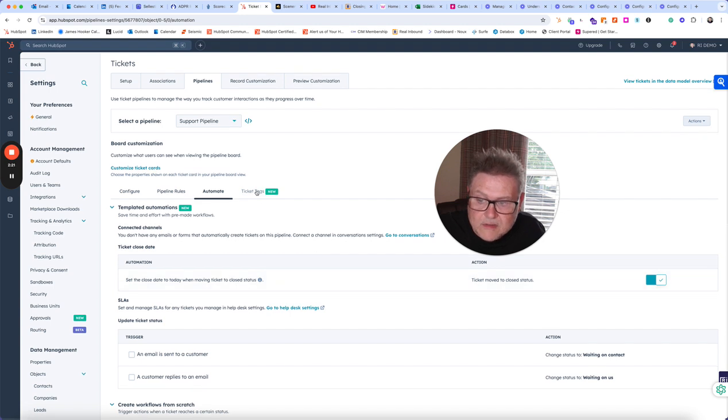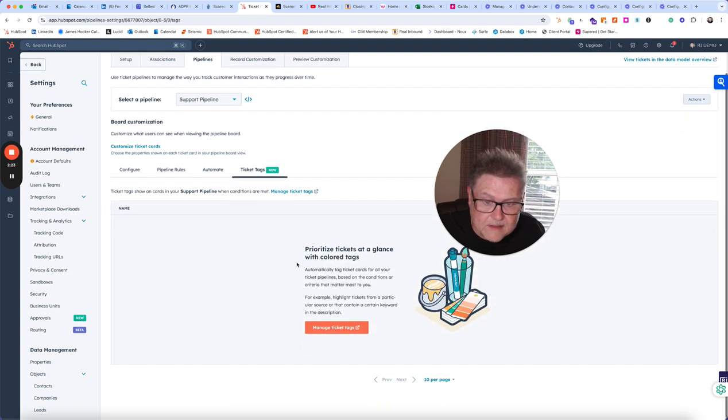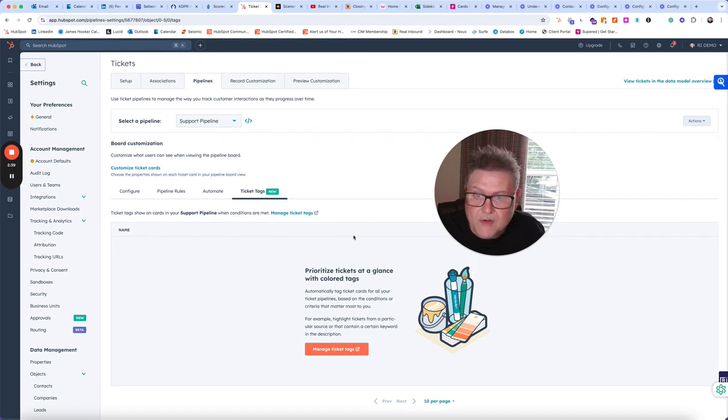We've also got ticket tags, so we can create ticket tags, that is nice colored visual representations of what a ticket is about. So it could be a service ticket, it could be a complaint, it could be a sales inquiry or anything else, and we can just easily build a nice little tag there to demonstrate what's going on.